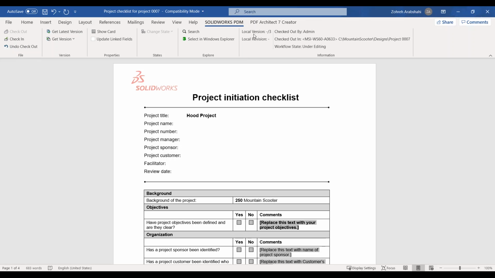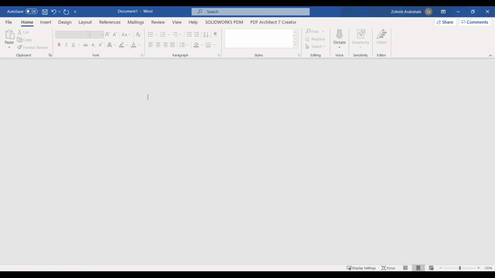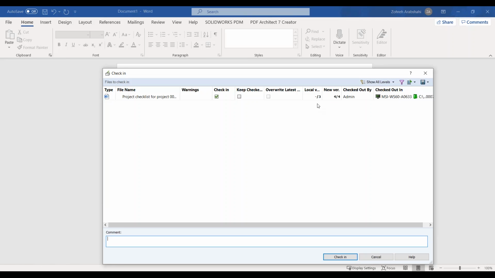Just please have a look at the version. Now the version is 3. Now when I make a change to this document, I can check it in to the vault, and as you can see, a new version of the document is added.